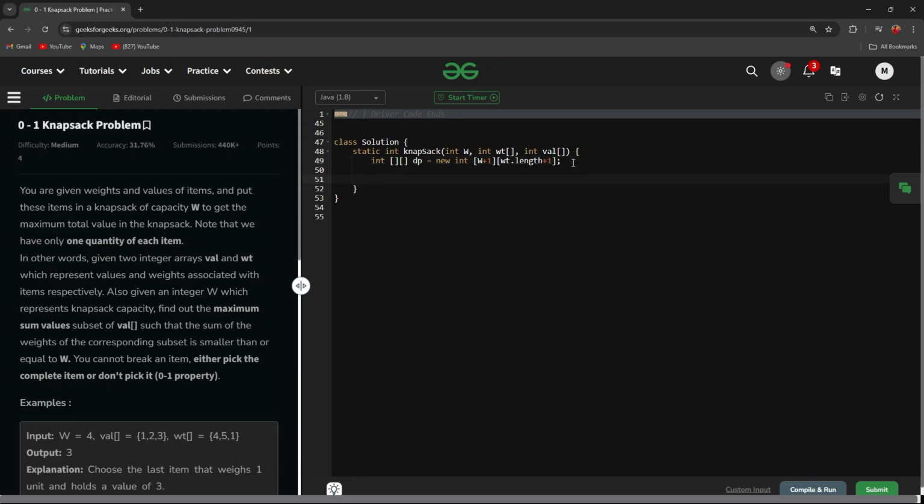Then what we will do is we will traverse the complete array. We'll use two loops, int i equal to 0, i is less than the first parameter. This is our pointer for the first parameter. So i will be our current capacity in this question. So we'll use w plus 1, i plus plus.